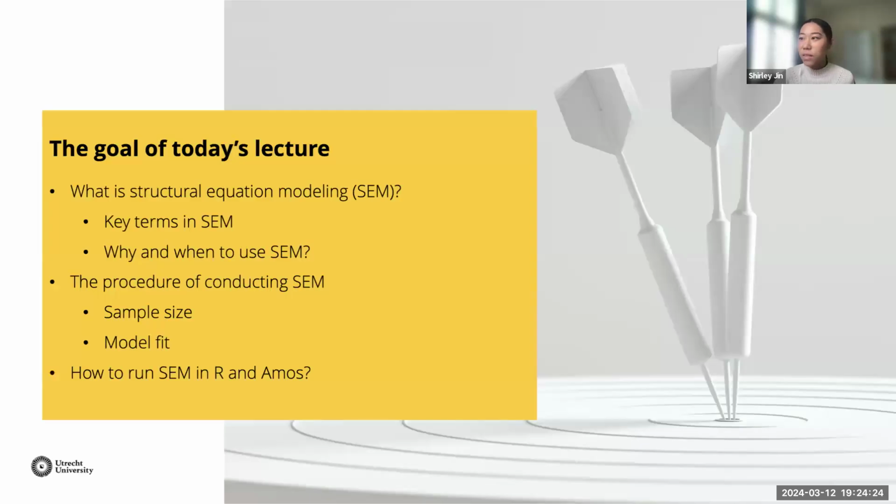So the goal of today's lecture, first, we'll explain what structural equation modeling is. We will discuss some of the key terms in SEM, and we'll also explain why and when we use it. Next, we're going to discuss the procedure, the concrete steps of conducting SEM. For example, we'll explain some of the details, like how many samples you need, what indices you need to report, and how to interpret these results. And in the second half of the session, I'm going to show you how to run SEM in R and Amos.